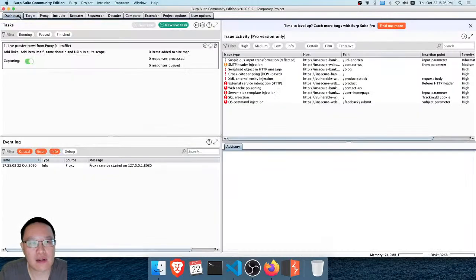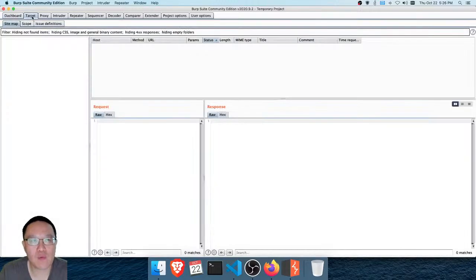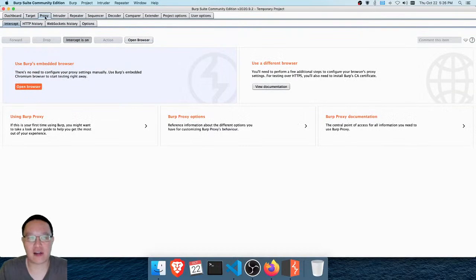Okay, here's a dashboard, nothing's running. You can see the Pro version actually has lots and lots more features, such as automated scanning for web application vulnerabilities. But we're actually going to use the proxy today. Here we are on the proxy tab. So what is this? How does this all work?